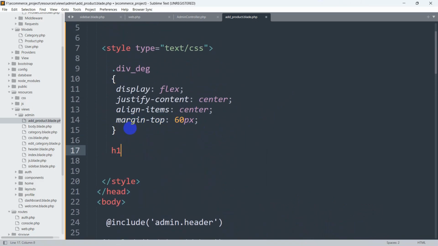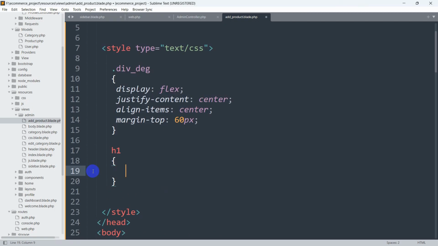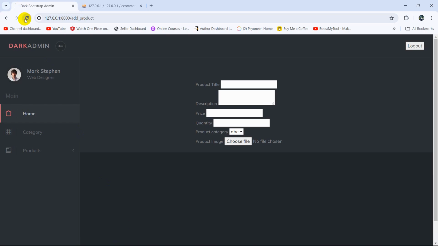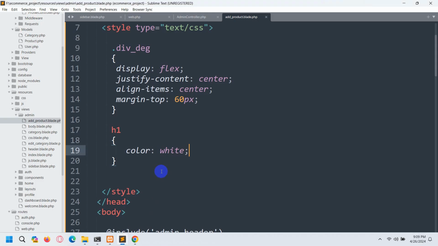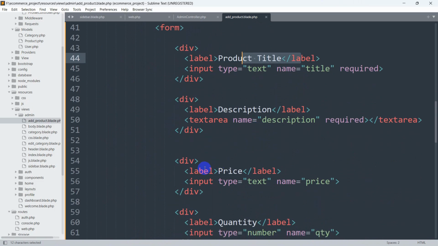So here we are going to say h1, then second bracket. For h1 tag, we are going to say here color, it will be white. Right now let's save this, and if we now refresh here you can see add product. So let's go and fix the label here. For it, let's go back, and here you can see there is a label for each input field.